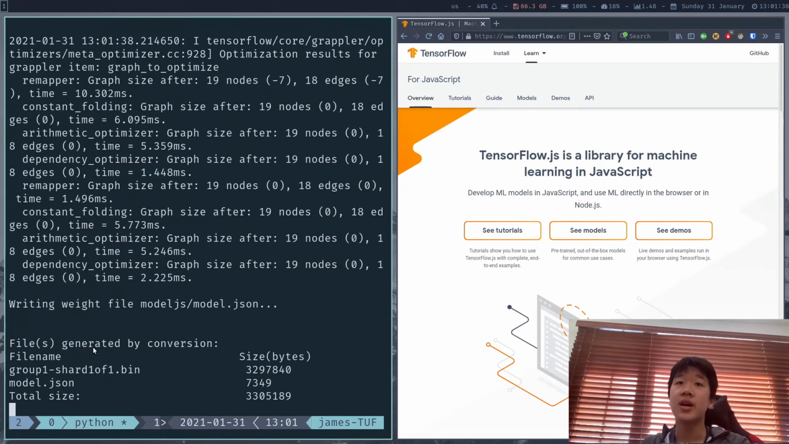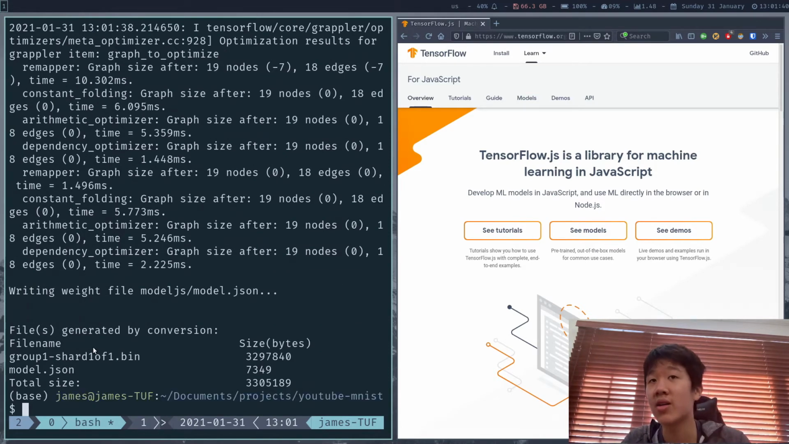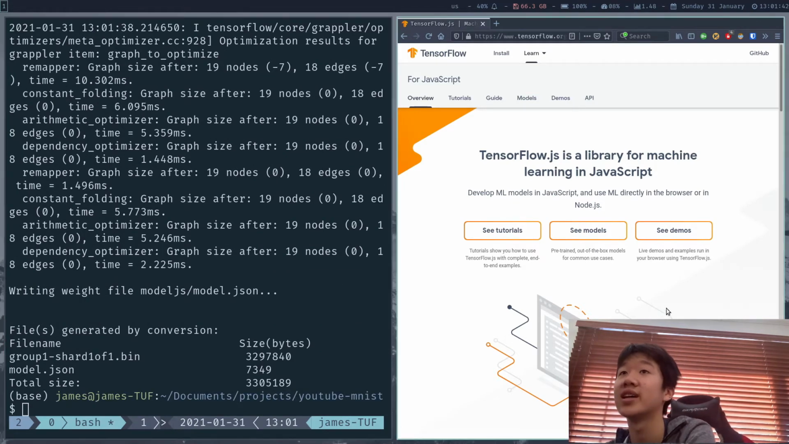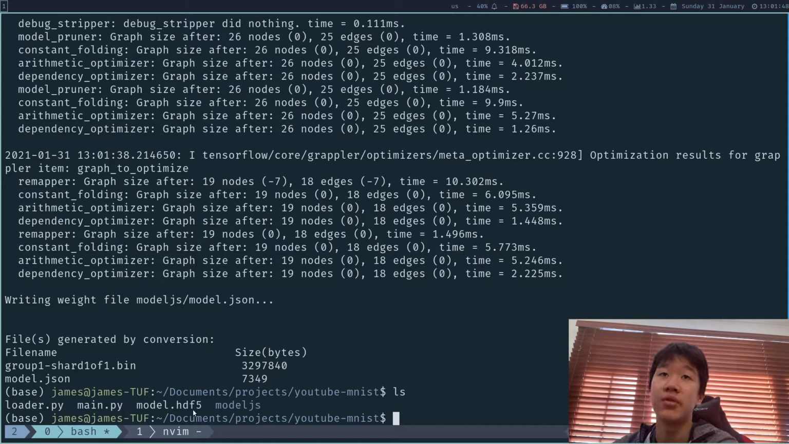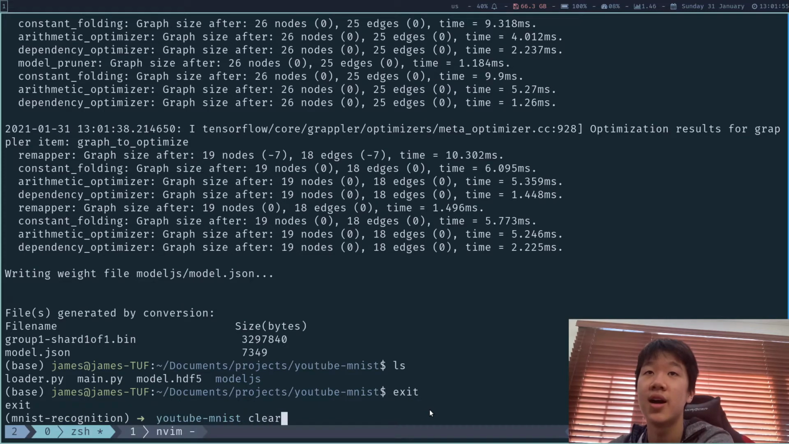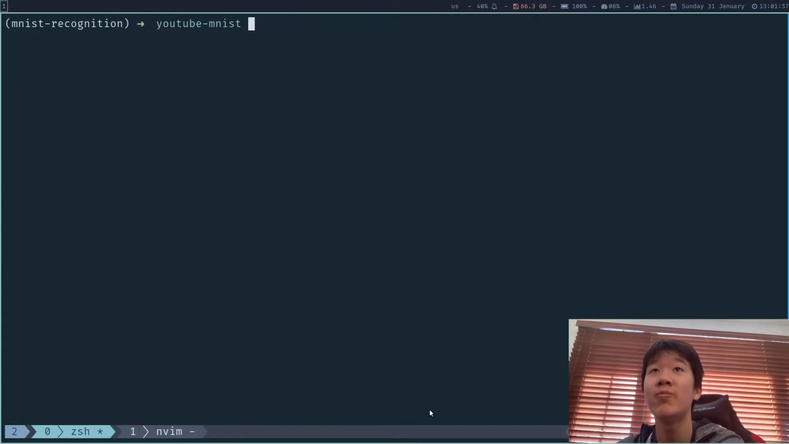And so now it's going to convert our model, and now it finished converting, so that was pretty fast, and I don't need the web to do that. Now if you look at my files, I have a folder called model.js. So just exit, and now I'm back at bash, my home environment, and now it's time to do some JavaScript.